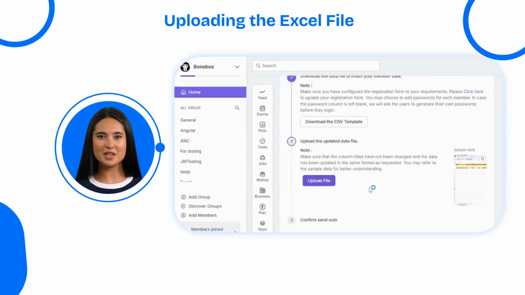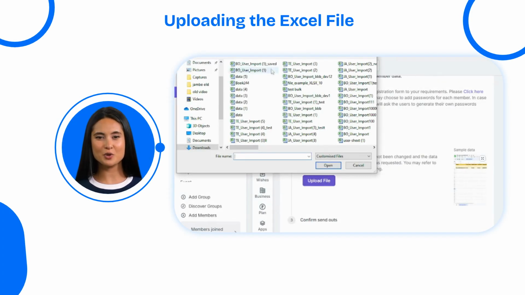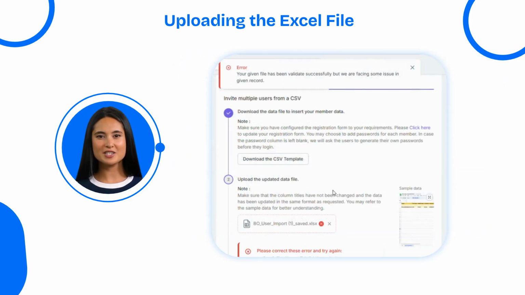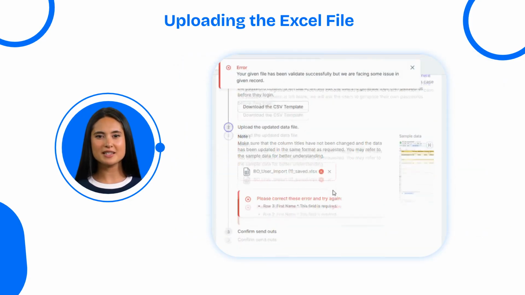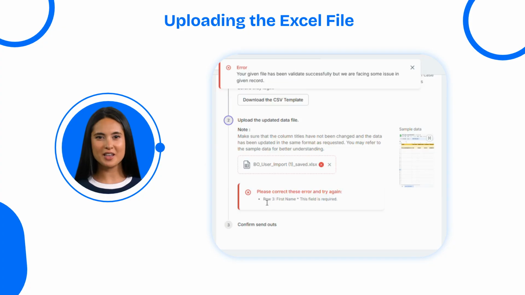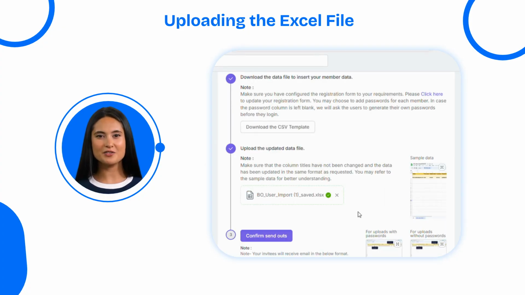Now, go back to the Bulk Uploads tab and click Upload File to import the data. If there's a formatting issue, an error message will appear. Simply fix the errors in your Excel file and try uploading again. If your Excel file is correctly formatted, it will upload successfully and you'll see a confirmation message.